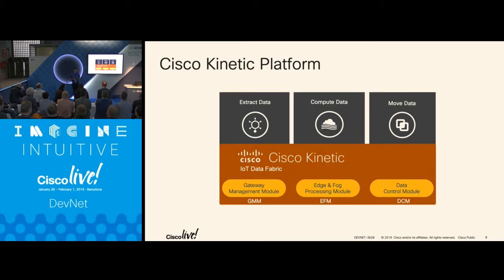The components, so that's the three main functions. The components we have within Kinetic, and I'm really sorry for those acronyms. It took me a while also to get used to it, but that's fine. We are in IT, we should all be used to it. The three main components of Kinetic I'll call GMM, EFM, and DCM. GMM is the Gateway Management Module. Think about it as a network management system. Okay?